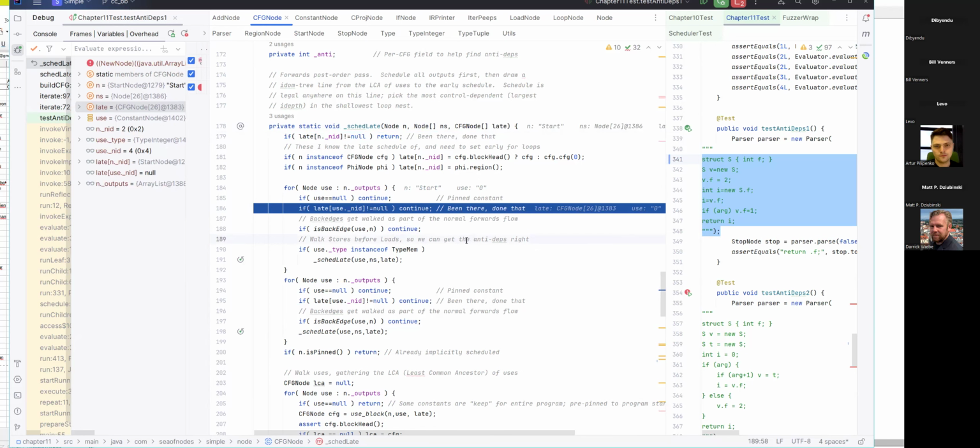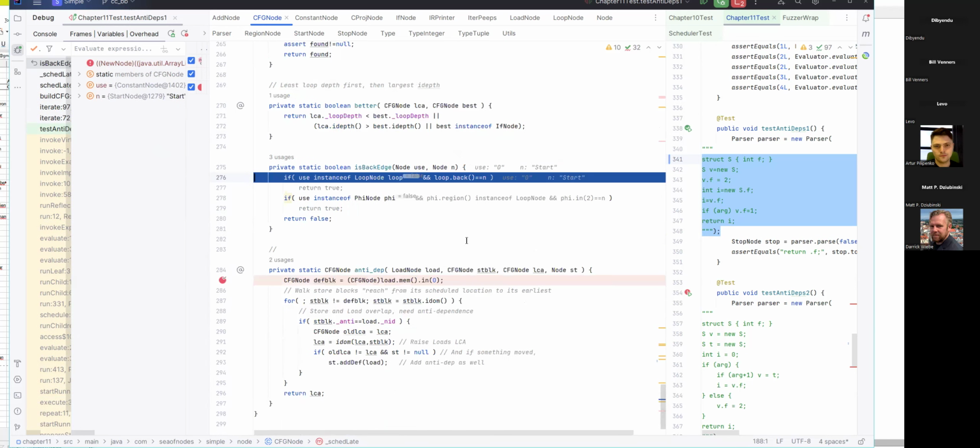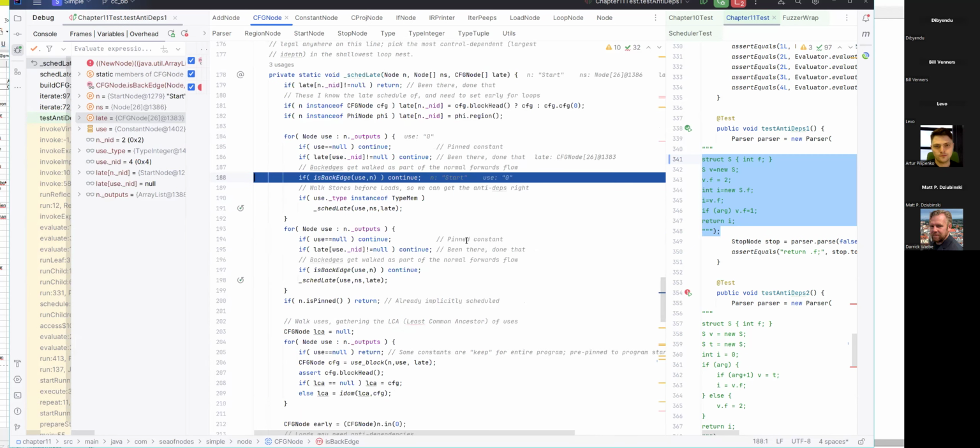So I probably could get rid of that test. Back edge is the obvious thing. I'll look at it briefly. If you're a loop or you're a phi from a loop, then you're coming off the back edge side of things. And if you're not, then you're not.